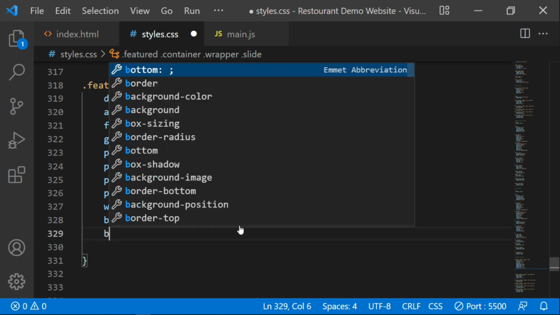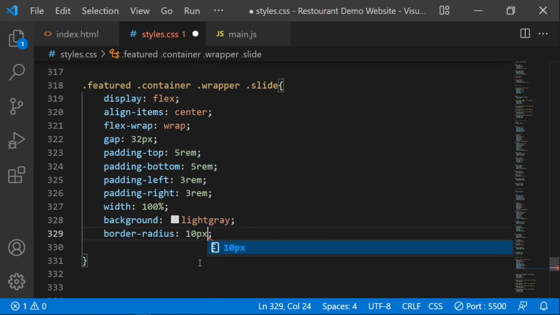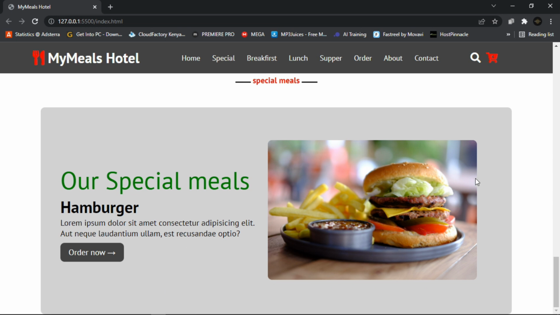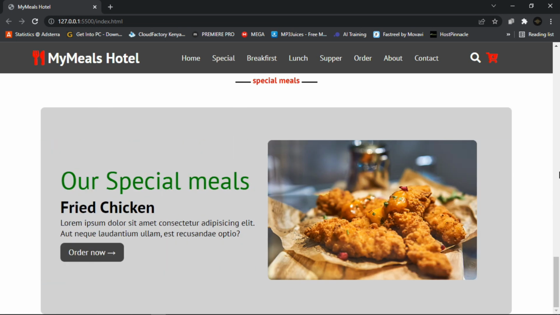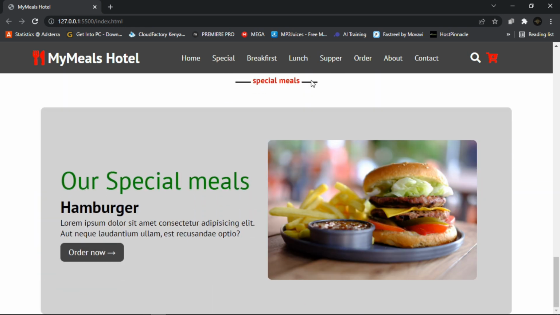So border radius, let me give it 10 pixel. So let me save this and see the changes. And then I guess you can see this, very, very beautiful. This is perfect for me. And so guys, I think that this section is now complete.